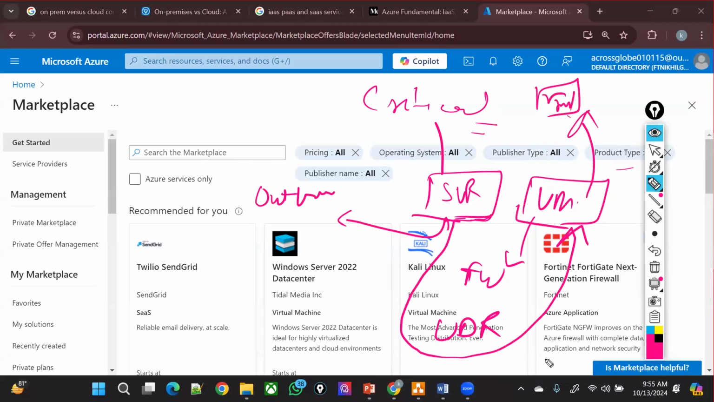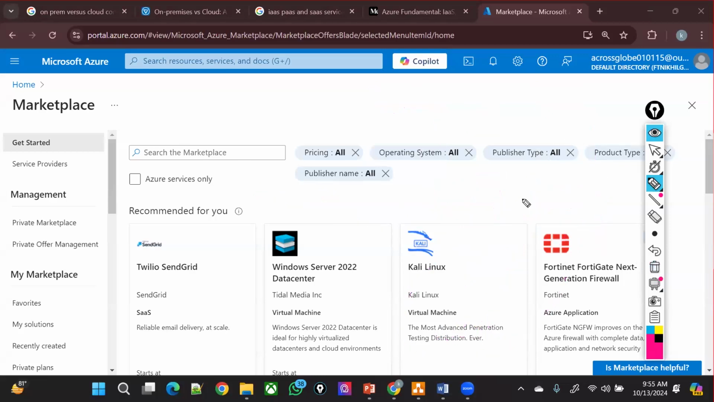Make sense? Sumit, one doubt. You told one virtual machine would be dedicated for the firewall, right? For the server, can multiple instances be created in a virtual machine, like multiple servers? Yes, you can do that.